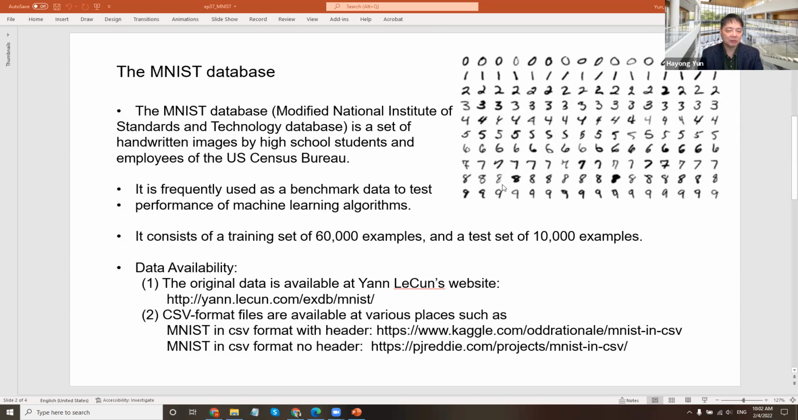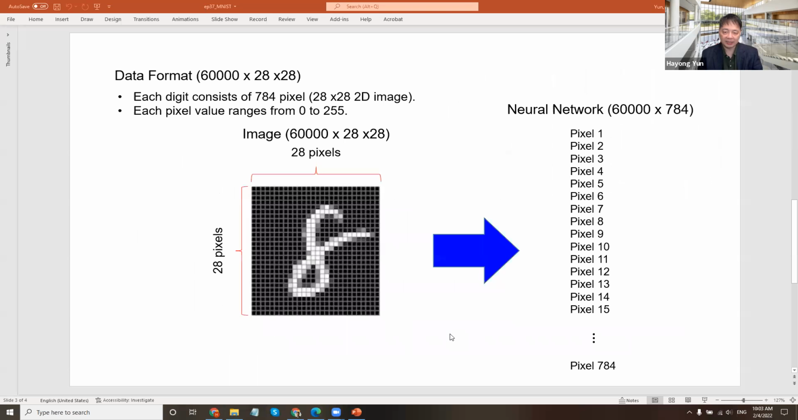The reason why I discuss it is because it's often used as benchmark data to test the performance of machine learning and deep learning algorithms. It has 60,000 training examples and 10,000 test examples. It was originally from Yann LeCun's website, cleaned up, but there are CSV format versions on Kaggle and elsewhere. For example, the training data is 60,000 by 28 by 28.